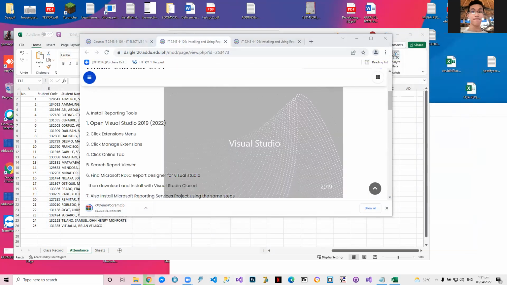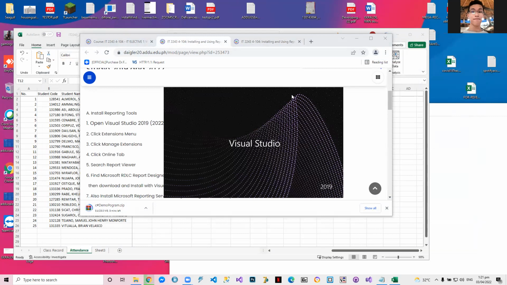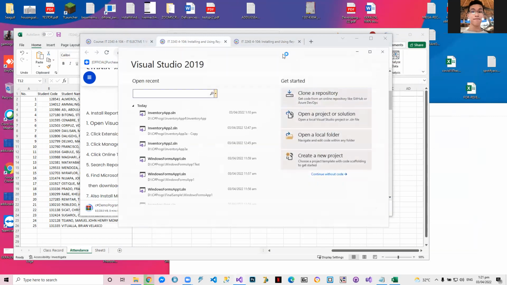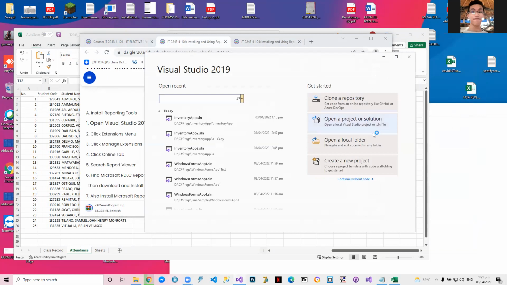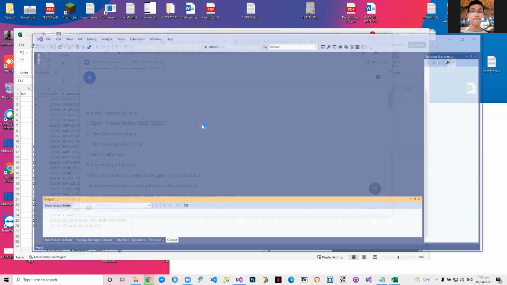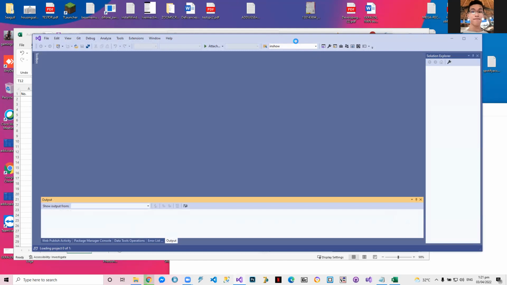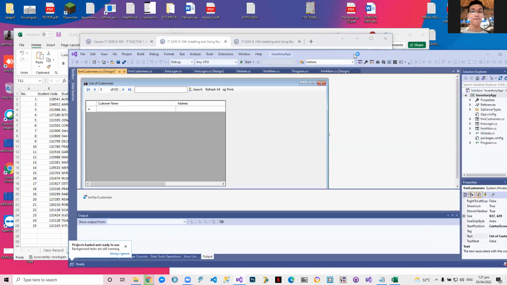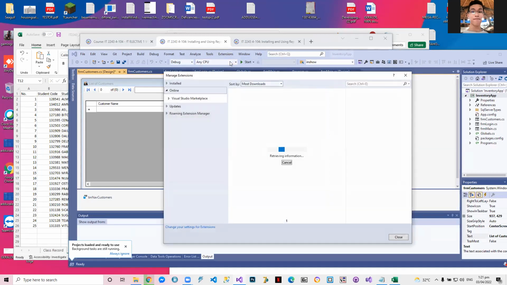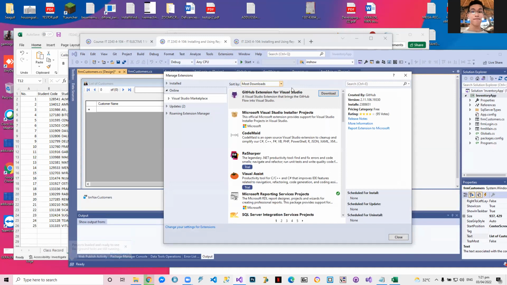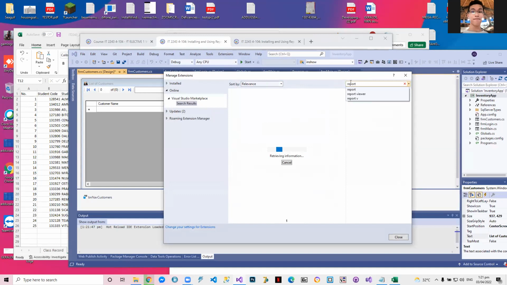Okay. When you have Visual Studio 2019, by the way, just try it in 2019 first. You can open any project. And then to install, you just follow the guide. First you go to Tools, Extensions, and Manage Extensions. Now you just search for Report. Dito, no? Report. There are two things to install.